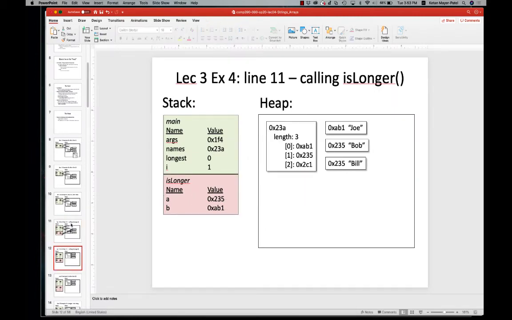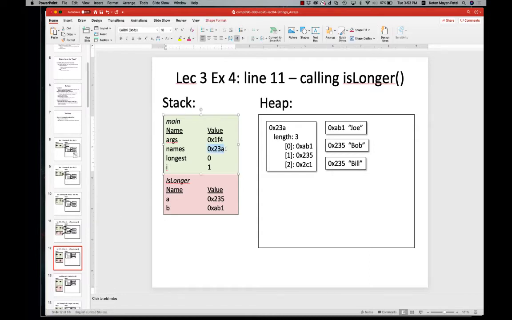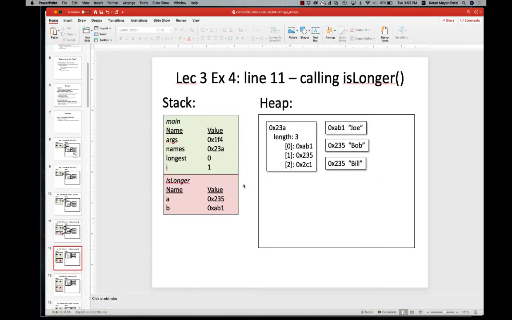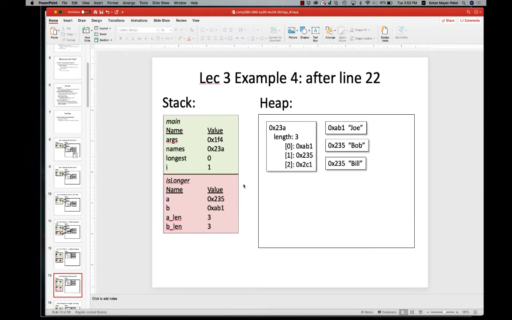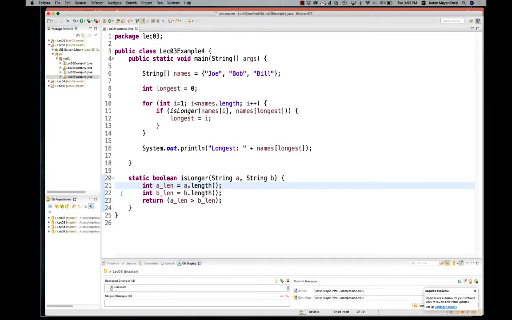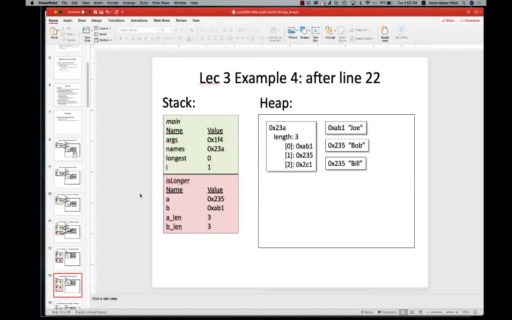Okay, so I'm no longer going to draw the arrows everywhere because otherwise it's going to be really confusing, because there'll be arrows all over the place. So instead, I'm taking the arrows out, but if you ever need to see which object this is, just look for the matching address. So objects are labeled by their address.